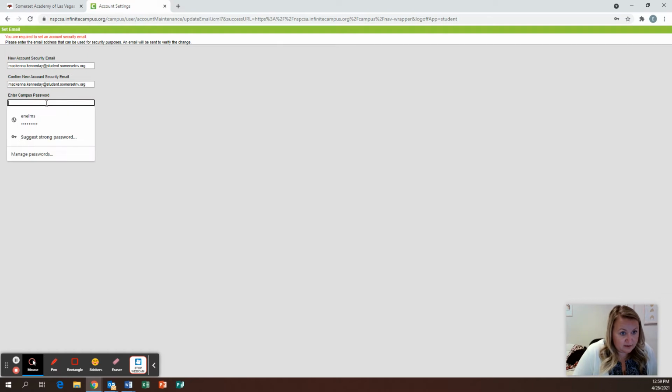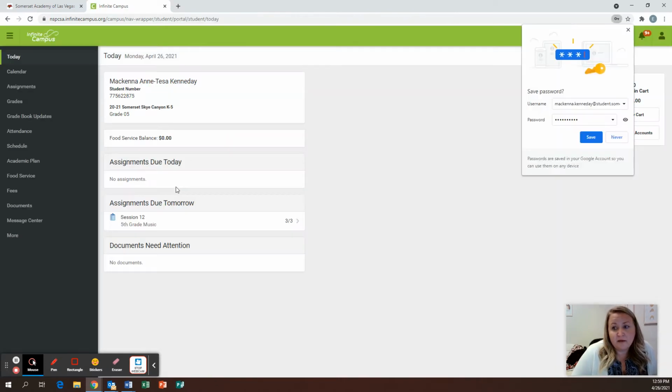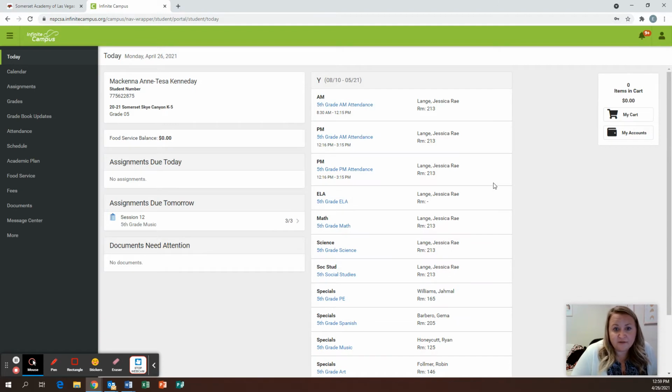All right, we're going to try this again. So your security email is your first name. Sorry, we're using McKenna's account. So it's McKenna.Kennedy at student.somersetnv.org. And we'll put that in there twice. And the password is your first name initial, last name initial, and your date of birth with a 4-digit year. And we'll press save. And it takes us to our login page for the first time.